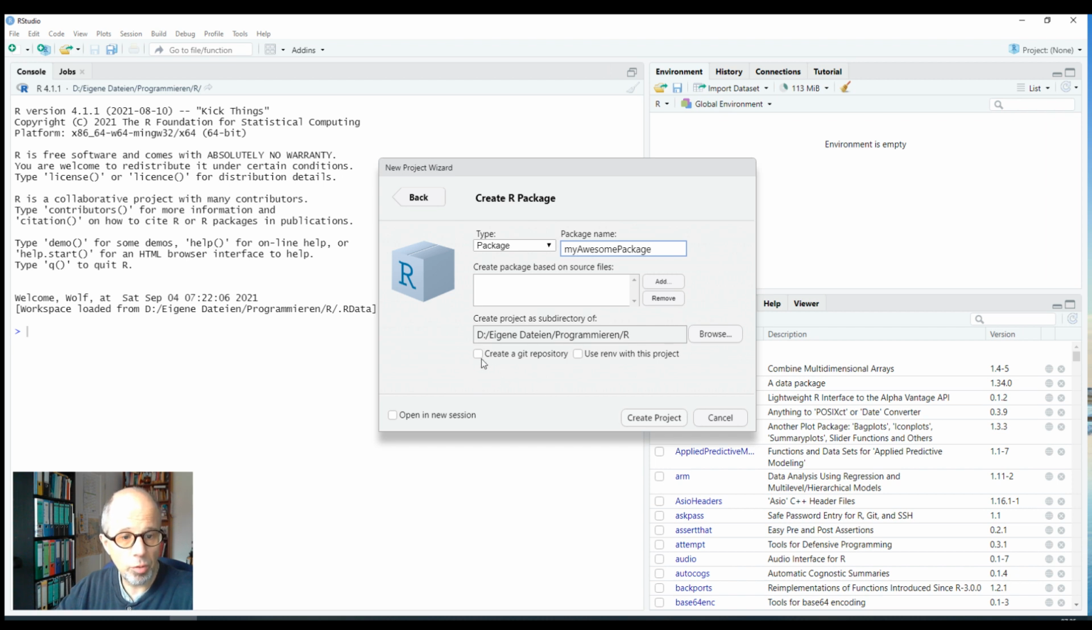We could use version control, that is recommended of course, but for now, to keep it simple, we won't use version control, create a Git repository, and we could use renv. That means we get a project specific package library, so we can use package versions and manage package versions independently of our main R installation. That's also a powerful tool, but to keep it simple, we are not going to do that now. So I just specified a package name. Make sure to have a file folder that makes sense here, and then we can just click on create project.